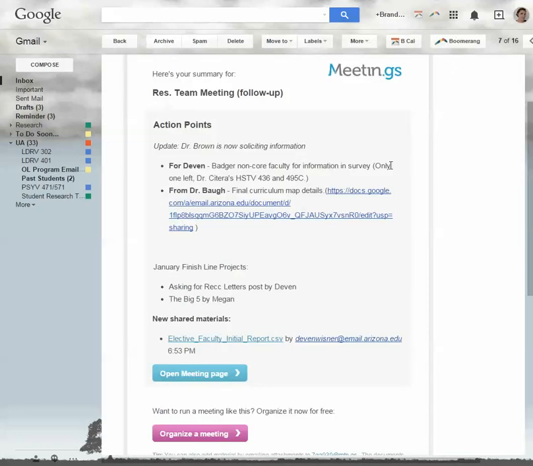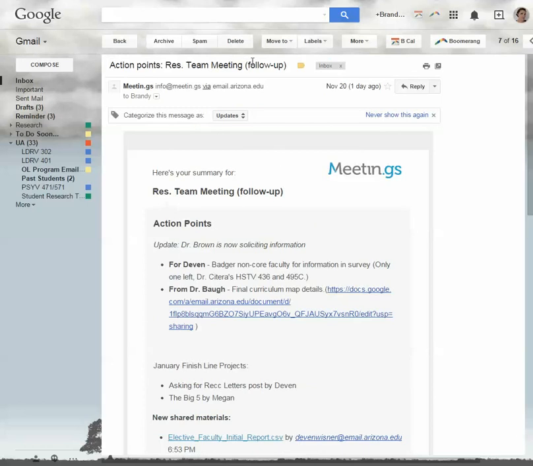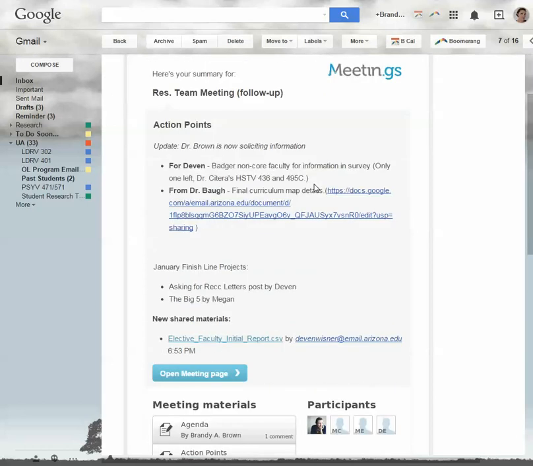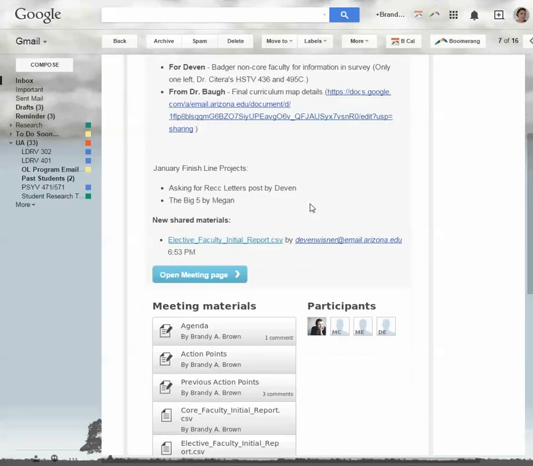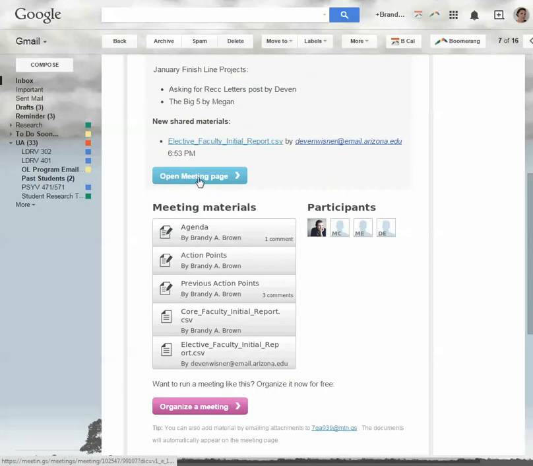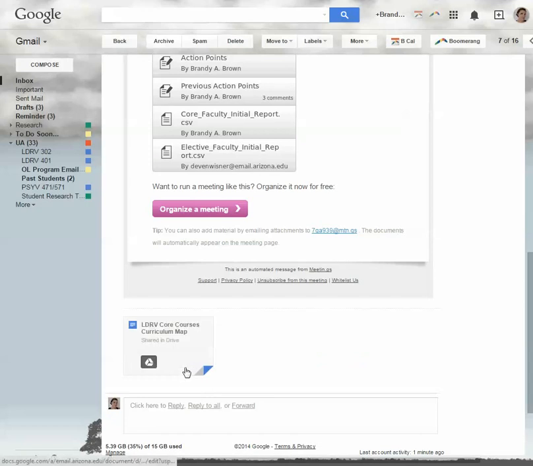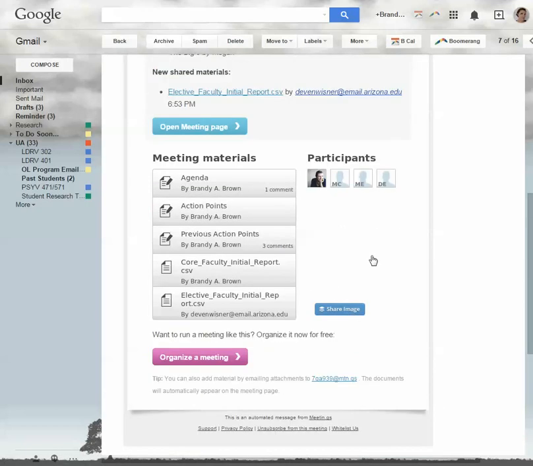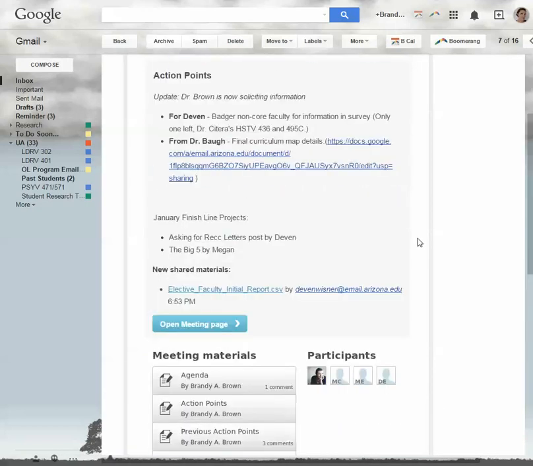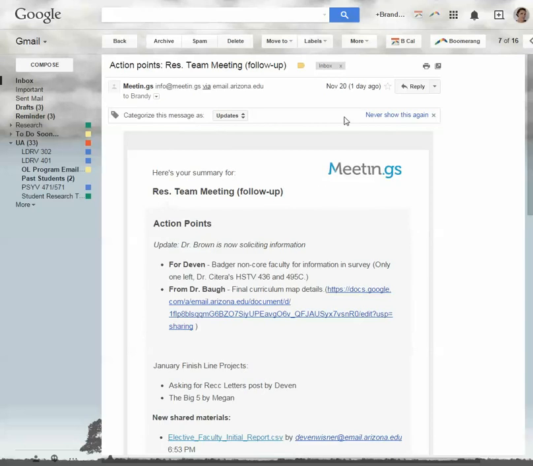But here also, when you get action points, it sends you a summary of what those points are that you entered. You can also open the page. It'll remind you of the materials for the meeting and who the participants were. And it'll send the attachments too. So that is super, super helpful, I find, in keeping me on track with all these different meetings that I have and the things that I'm supposed to do after they're over.